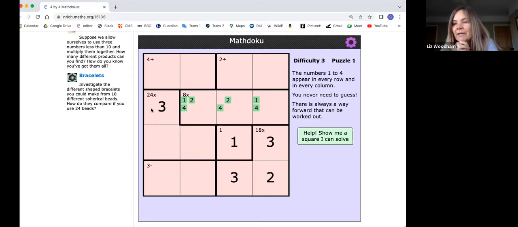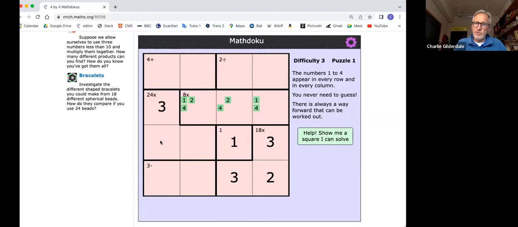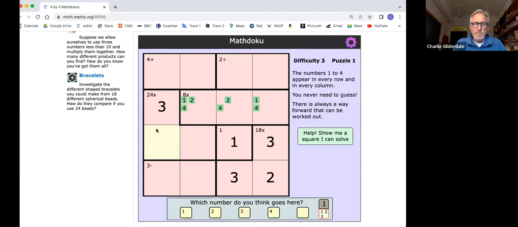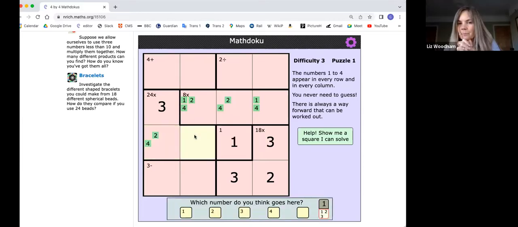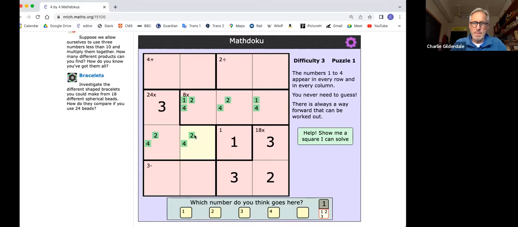Could we add in, Charlie, just the other possibilities for that 24 cage, please? Okay, so 24 is 3 times 8. So this has to be either 2 or 4. And this has got to be 2 or 4. Thank you.